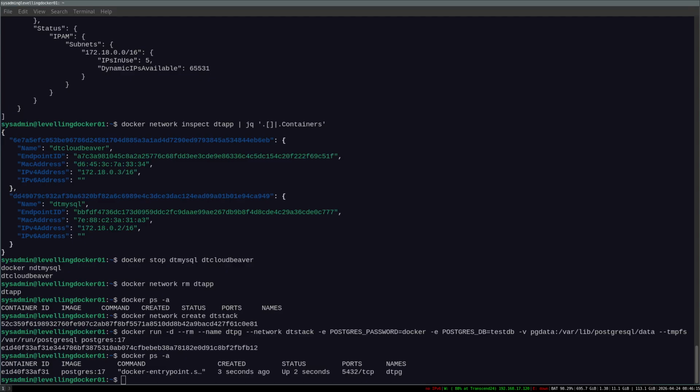Now, the tmpfs is basically the rootless requirement. PostgreSQL needs to write a PID file to /var/run/postgresql on startup. In rootless mode, that directory is not writable. So we have to give it a temporary in-memory file system on that path. Without that, Postgres will actually start silently but refuse any connections at all. So that's the workaround. The next one is basically pgAdmin.